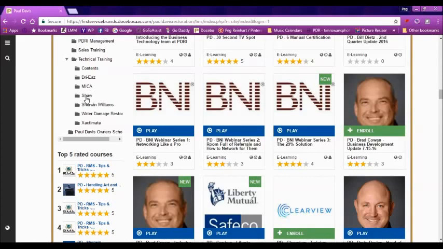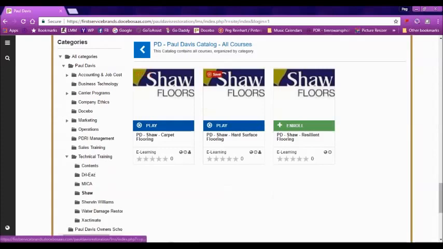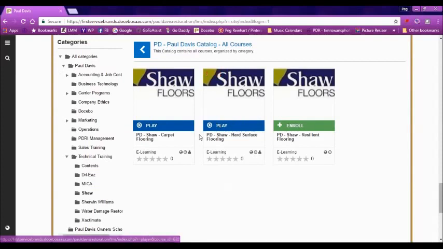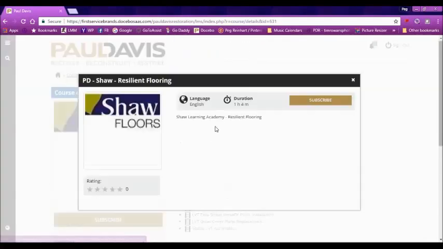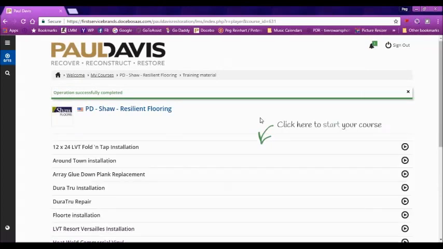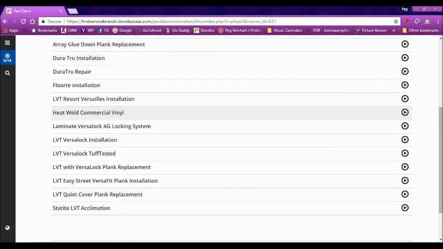Some of them are options that have come from our vendors. So let's take a look at Shaw, and it shows us the first 3. So if I wanted to enroll in one of the Shaw classes, I would click on Enroll. Then I have to click Subscribe, and then one more time subscribe. At that point, it opens up the course, and as you can see on this one, it has multiple modules to it.